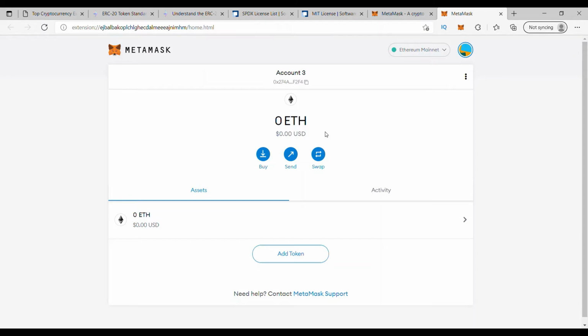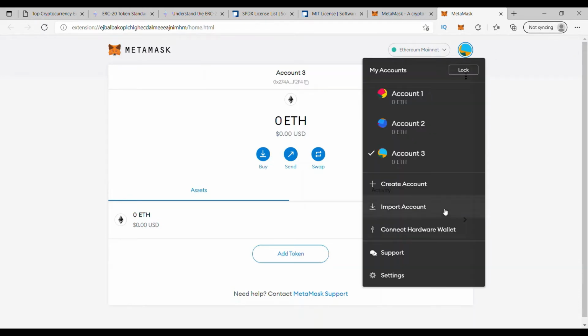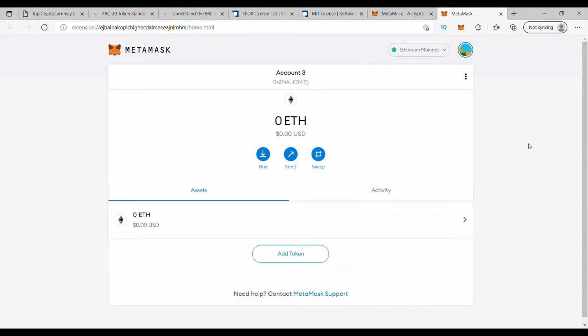Once accounts are created, which you can see here, there are 3 accounts, you can start doing transactions. You can buy real ethers, sell ethers, etc. All those can be done on Ethereum mainnet, but that is not our focus. We are doing token development or smart contract development. That is, we are going to create our own token, our own crypto, just like Ether.